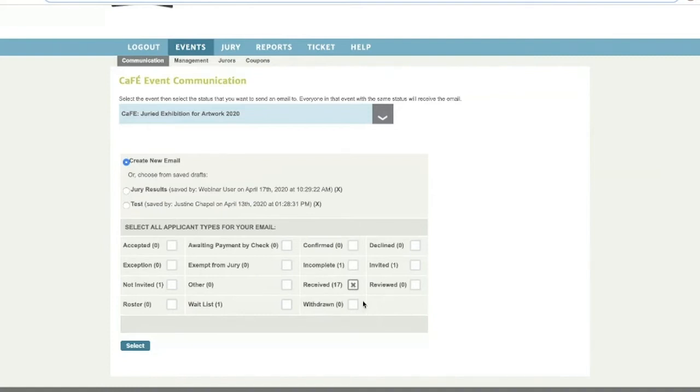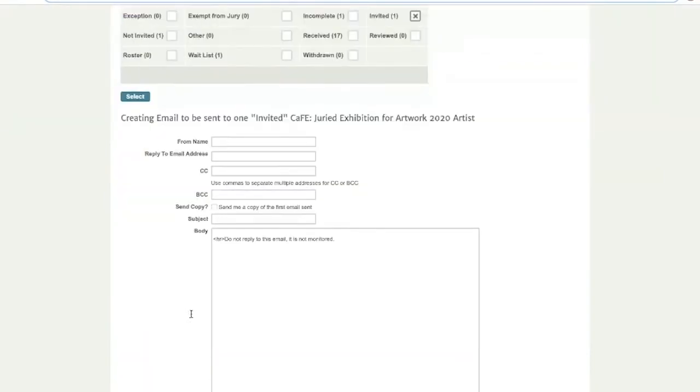After you select your batch of artists, you'll click Select. I'm actually going to use this one. And you'll see that the email form pops up.